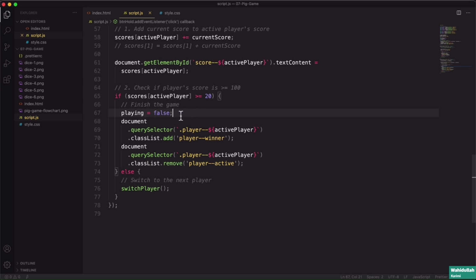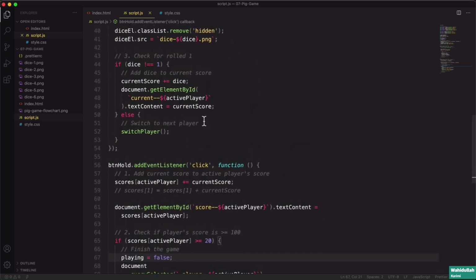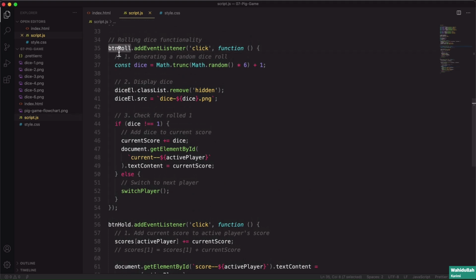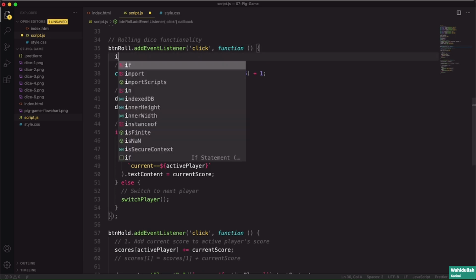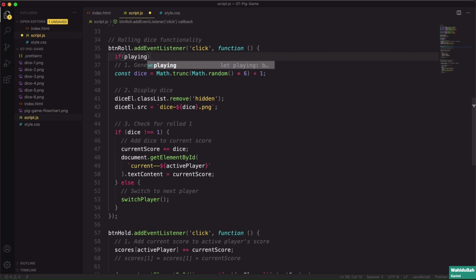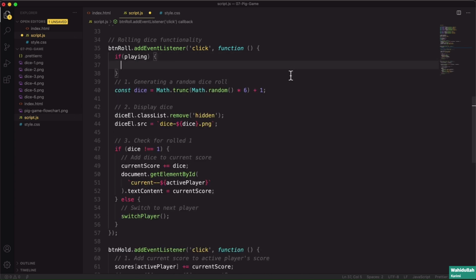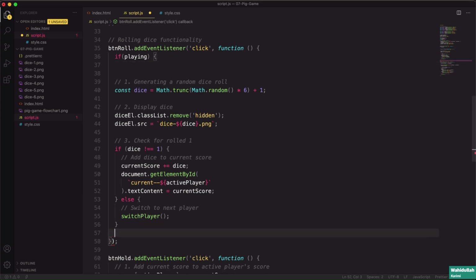Okay. Now this in itself will of course not yet do anything. So we only defined whether the game is playing or not, but none of our code is reacting to that. So remember that we only want to be able to click on these buttons once we are playing. And so let's define that. So let's go to the first button, which is the button roll. And so basically what we can do now is that all of this logic that we have here should only be executed if we are playing. All right, so that's simple enough. So let's just say if playing, then do all of this. So let's remove that from here and put it down here.